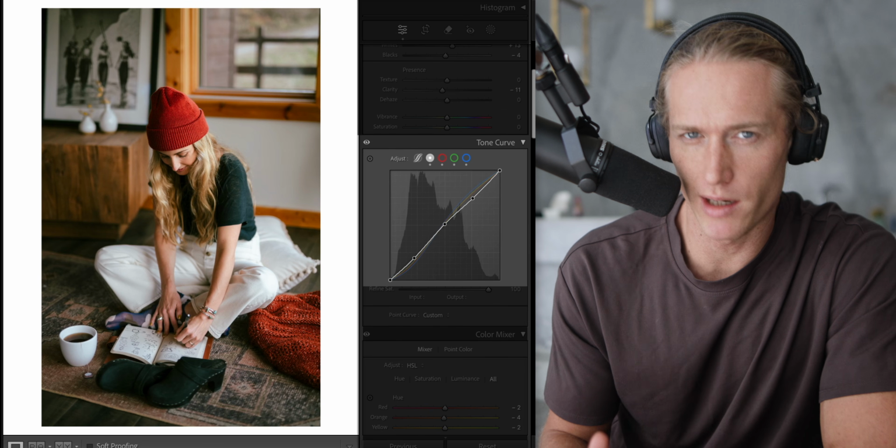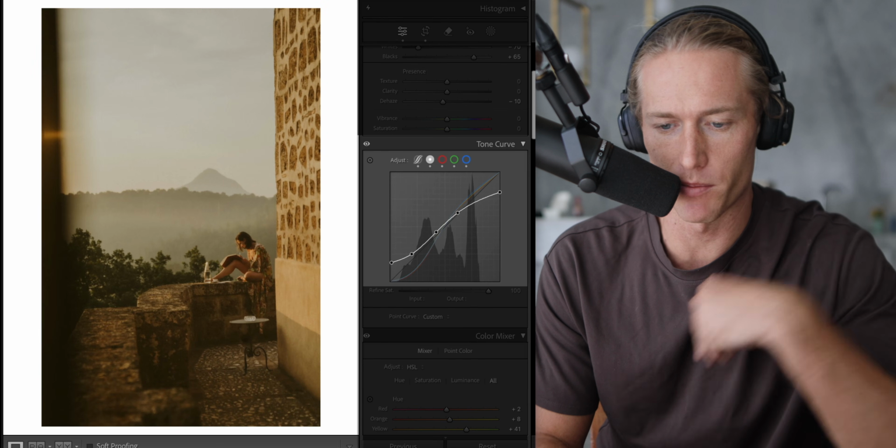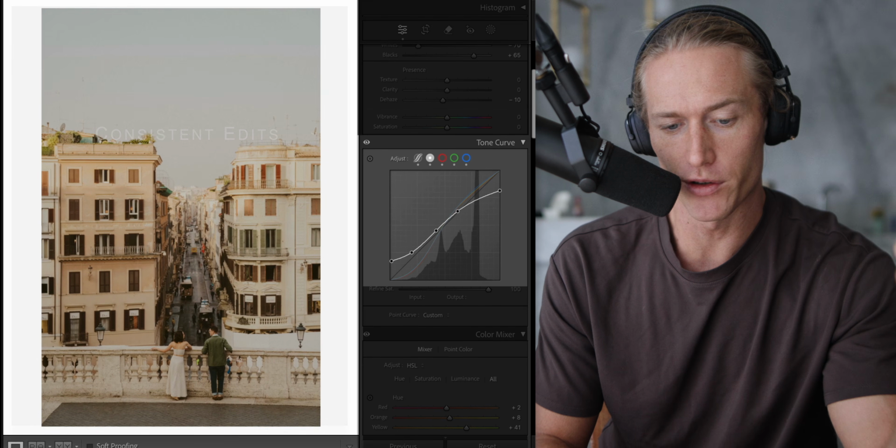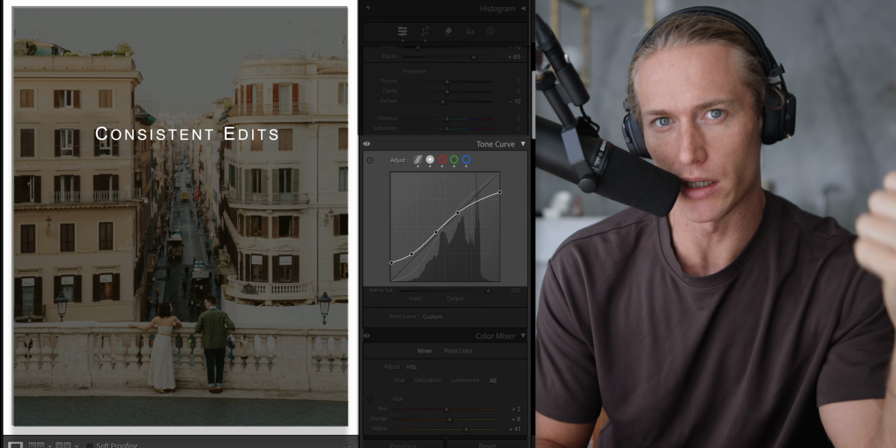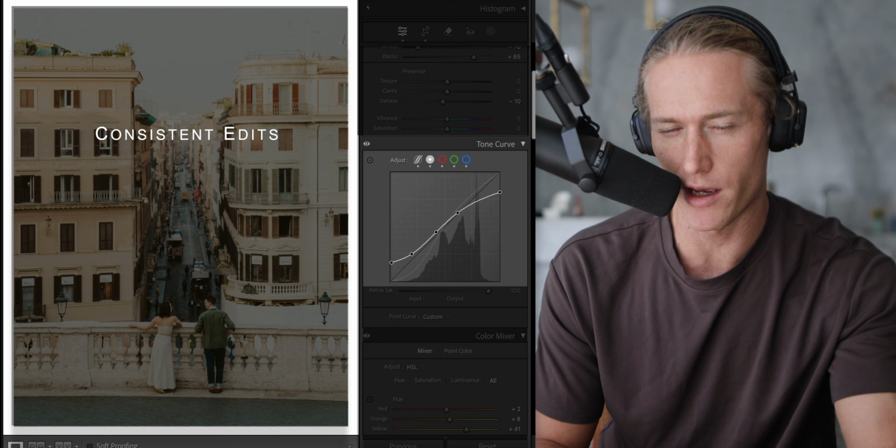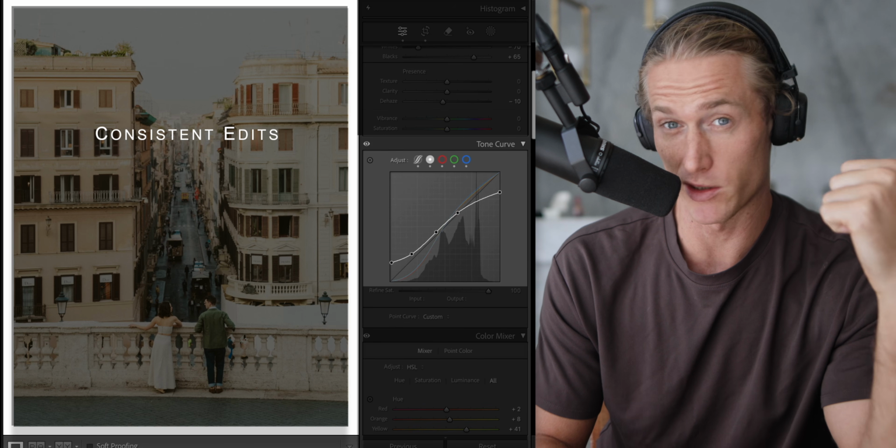So before we completely cover the curves, why do we even want to make sure we understand these tools? First up is consistency of your edits. Curves are really important for that. We'll get into the nitty-gritty, but that's one reason.